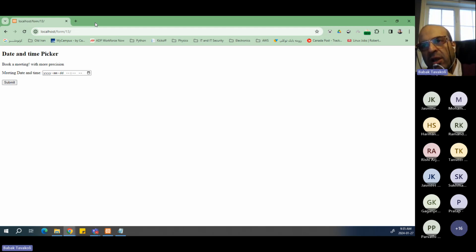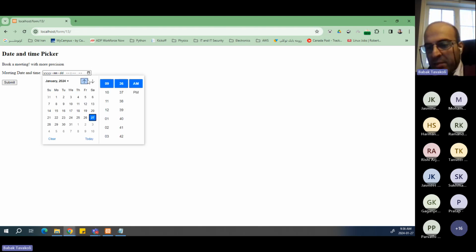Okay, date and time picker. Now you can choose the date and time simultaneously, so you can book a meeting with more precision. It is a precise version of the previous one. For example, I want to book a meeting on the next Wednesday, and I can change the hour and even the minute. For example, 10 a.m. or 10:30 would be a good choice.